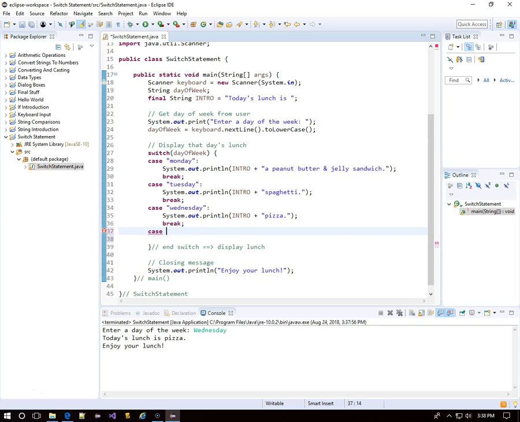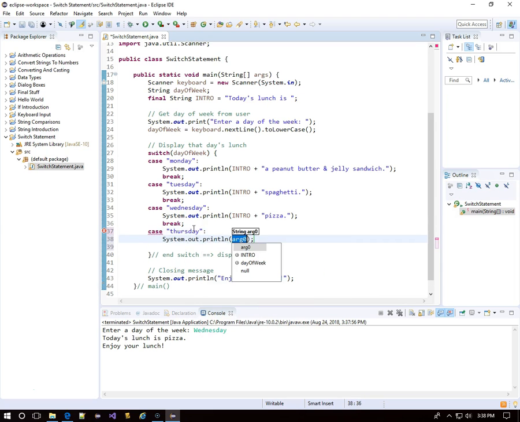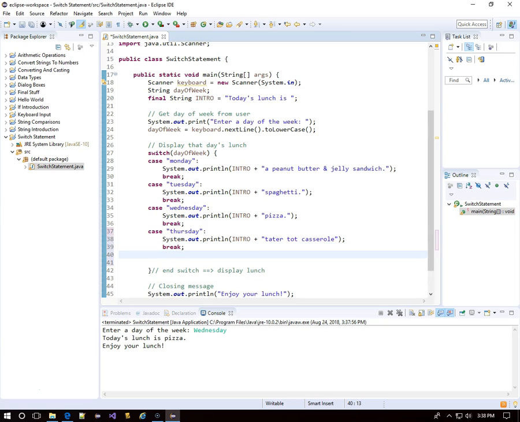Next, Thursday. Once again, I know day of week is going to be lowercase. I'll make all of the letters of Thursday lowercase. Use a colon at the end of it. And today's lunch is tater tot casserole. And break.